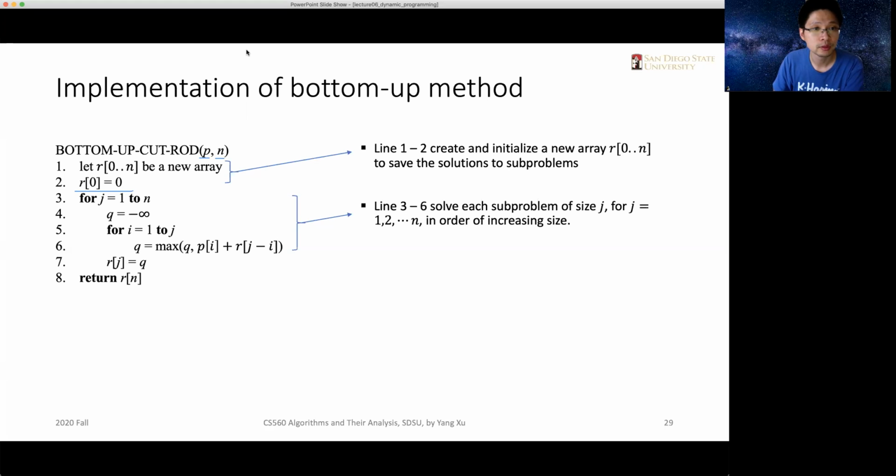Let me use a different color to highlight. Okay. Within the body of the first for loop, okay, so this is the body of the first for loop. We first initialize some q, and we use a second for loop, the inner for loop, to solve this subproblem of size j, right? Within each iteration with the brown box, the j is fixed. The j is some value.